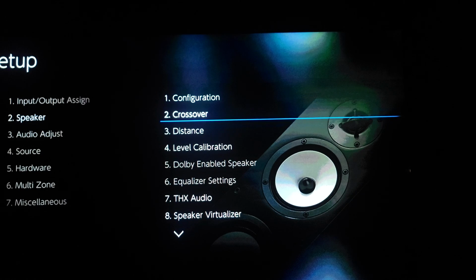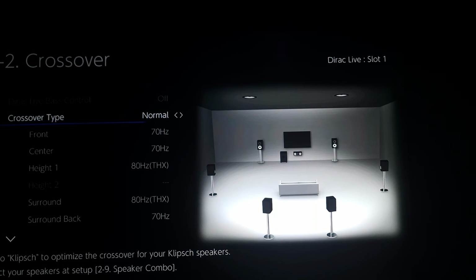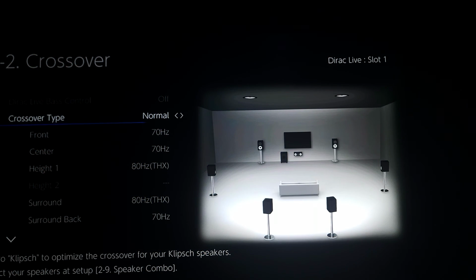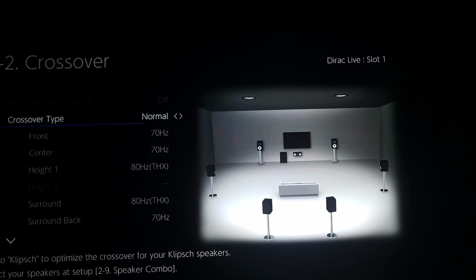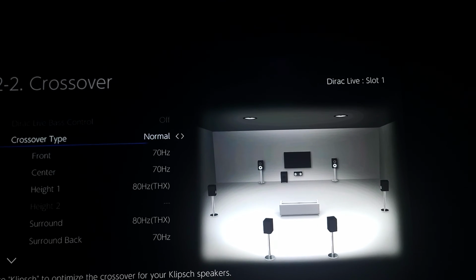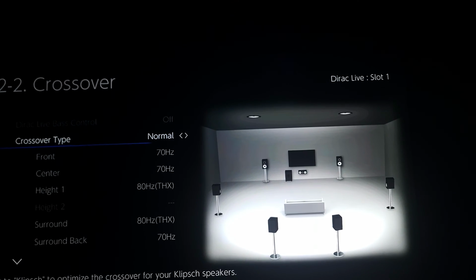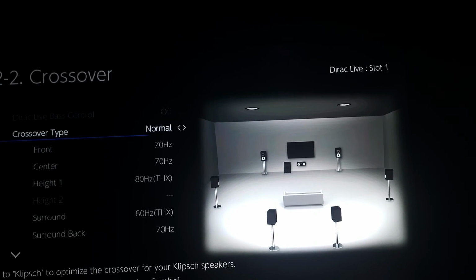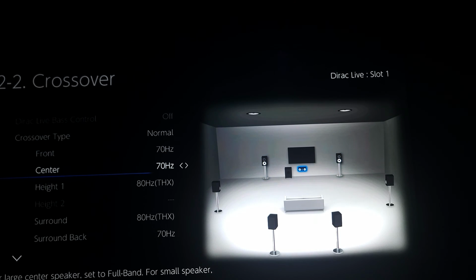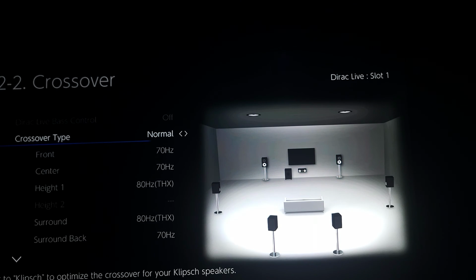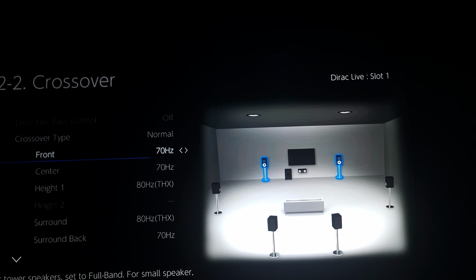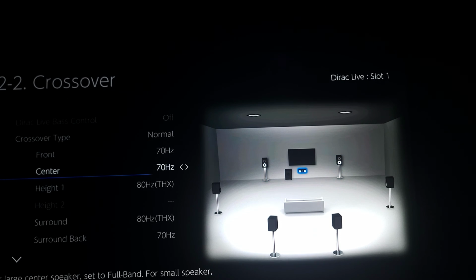And then crossovers. So these are my crossovers here, guys. Show you, this is pretty cool. So anyways, crossover type is normal. Front 70 hertz. Center 70 hertz. I bumped that up to 80 hertz THX.